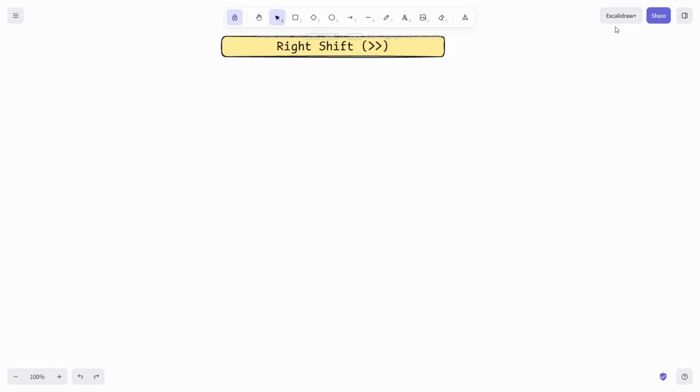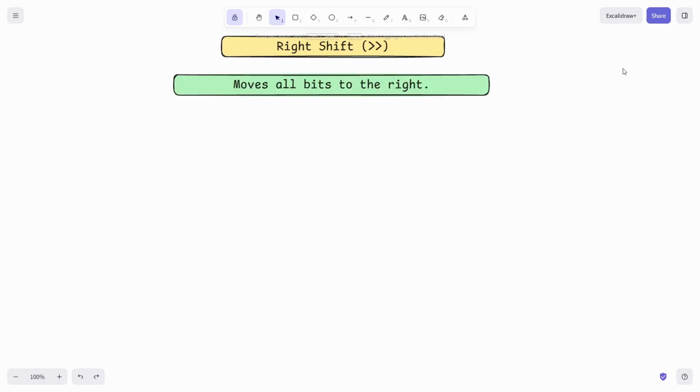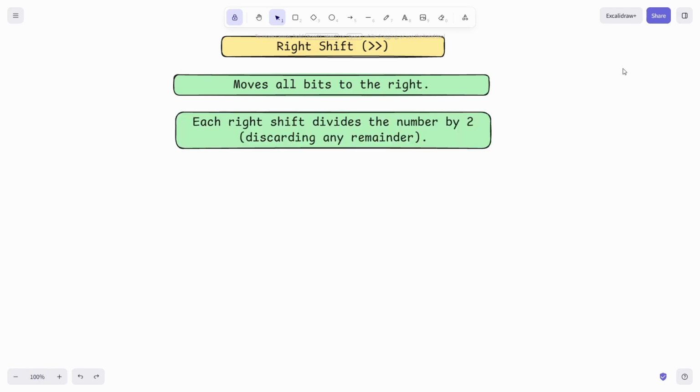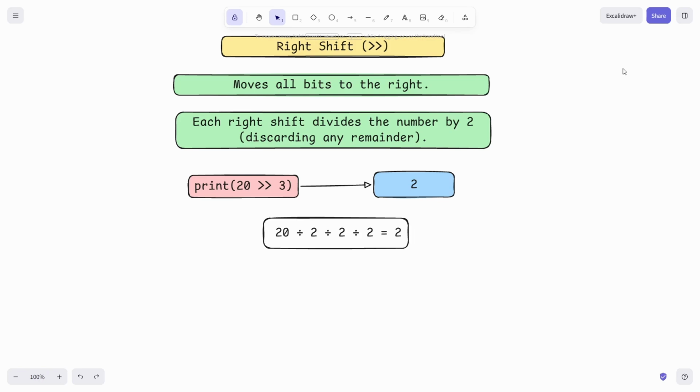The next one is the right shift operator. The right shift operator moves all the bits to the right. Every right shift divides the number by 2, discarding any remainder. Let's take an example. Print 20 right shift 3. The output is 2. What does 20 right shift 3 mean? It means the number 20 is divided by 2, 3 times.